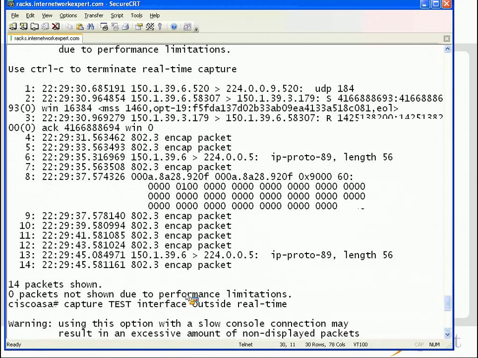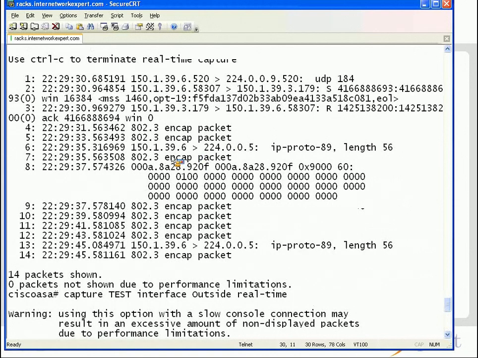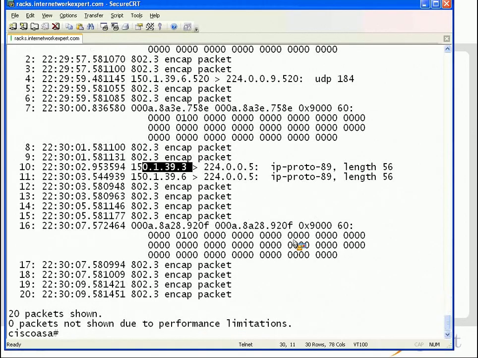In this case, we're seeing the traffic come in. On the one side, we're seeing it come in from 3 to that address and 6 to that address. On the other side, seeing it from 6 to that address. So traffic not being allowed through the device. Go ahead and configure an access list.